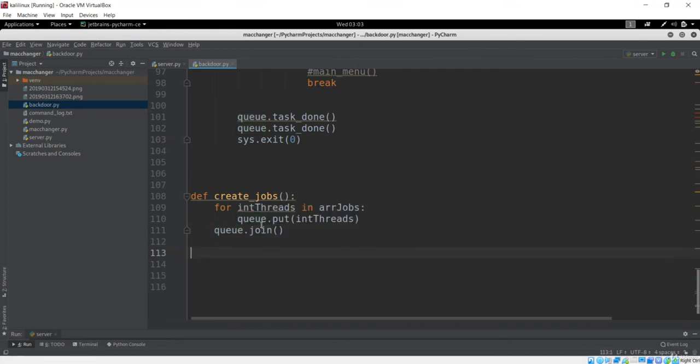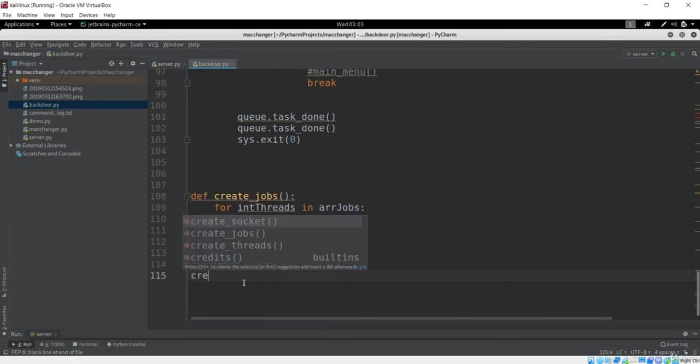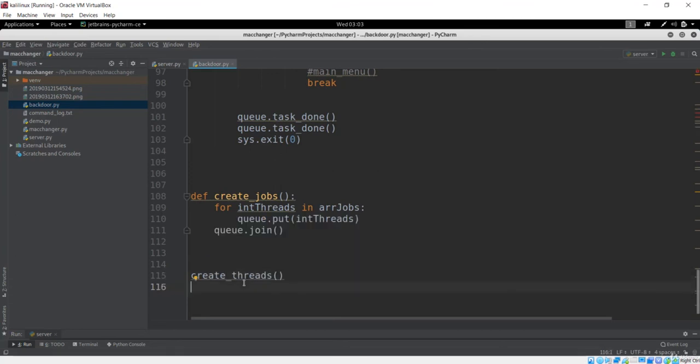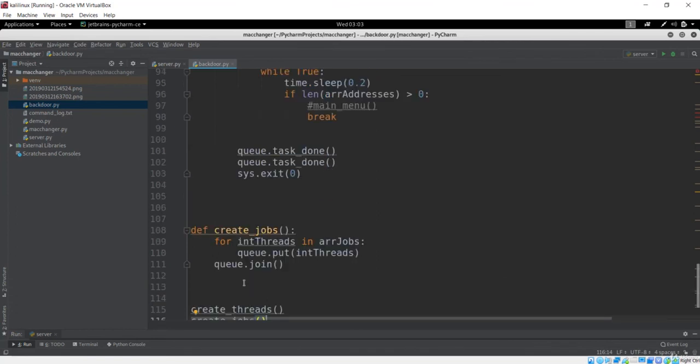So this is all. What we just did is create the job and put the thread ID into the list, or queue. Next is to call these two methods. We have to call the create threads method first, and after that the create job method. So this is all about multi-threading.